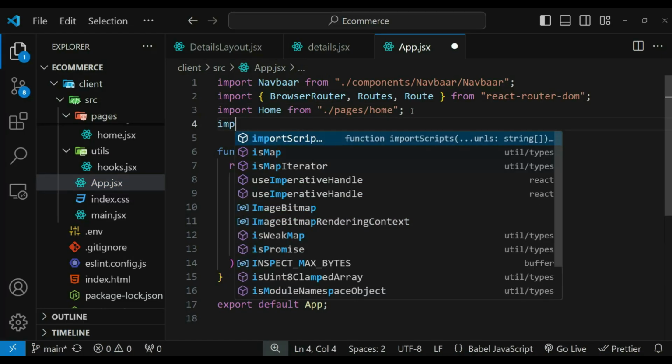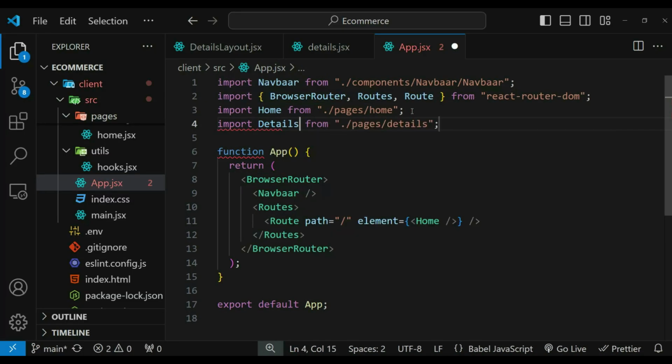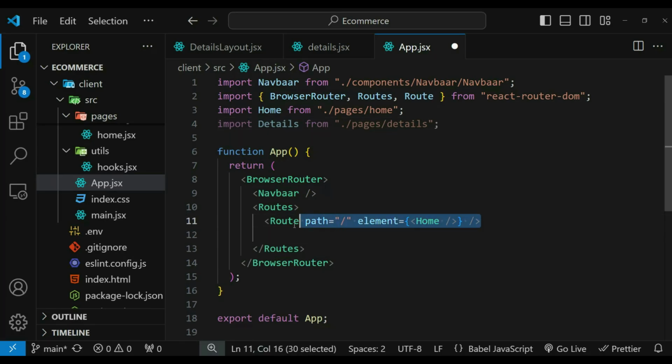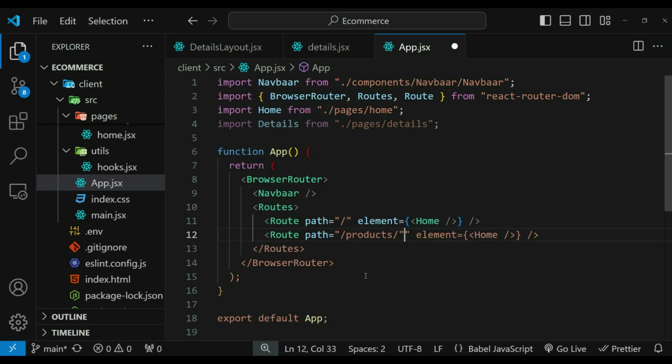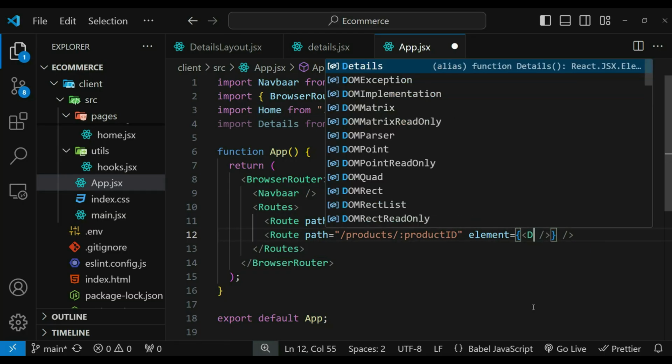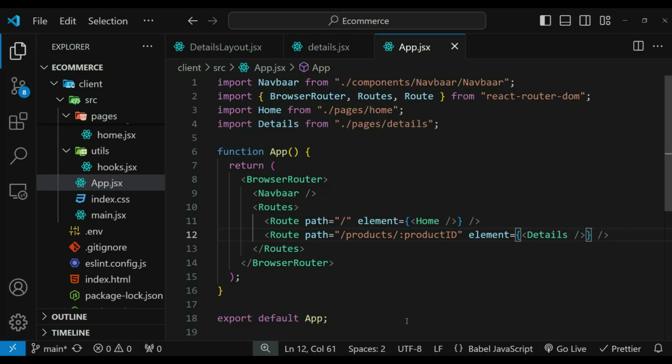Finally, in app.jsx, let's import details page. For this, the routes will be /products/:productID. And the element will be details.